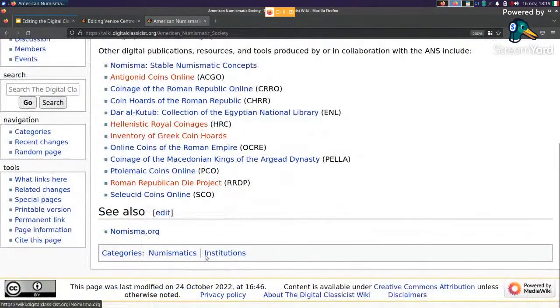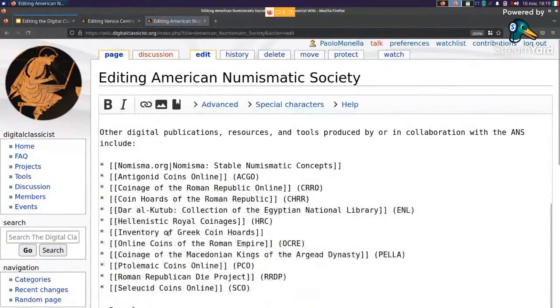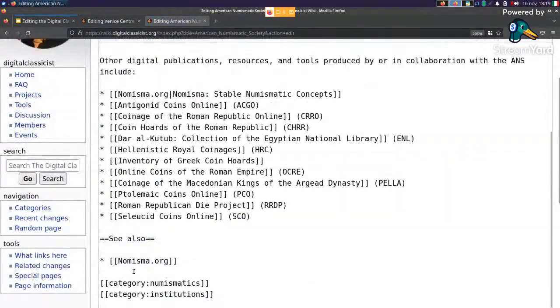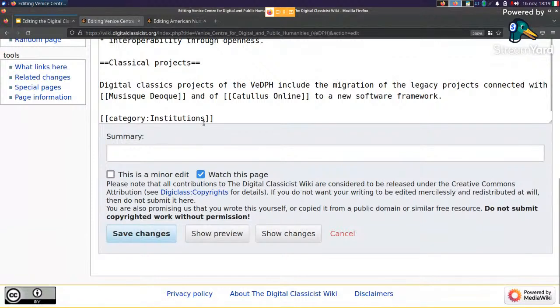I check another page which has the categories on the bottom, edit, and I just check what's the correct syntax. Yes, twice square brackets, and a colon. All right, good. Category institutions. The summary of my edit is add category.